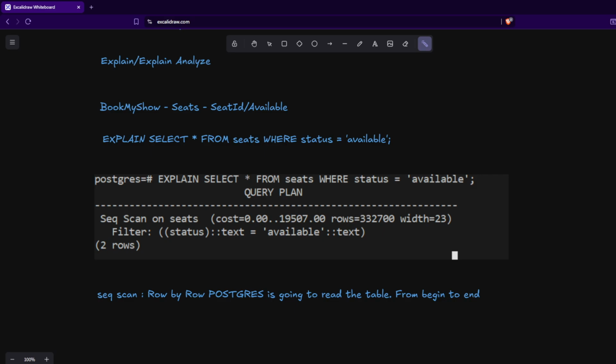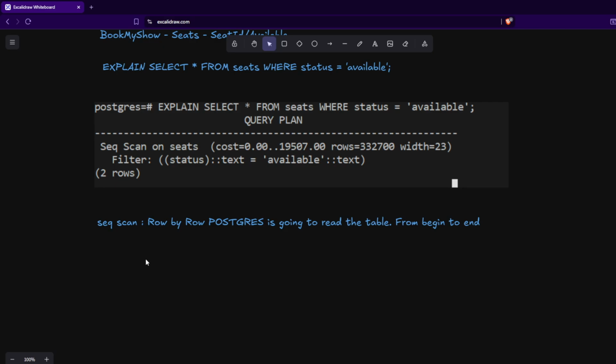And what are the numbers in parentheses? Let's look into that now. At first we see the cost. So what does this cost mean? This is the most important number when comparing your query plans. I must say, this is the most important one.